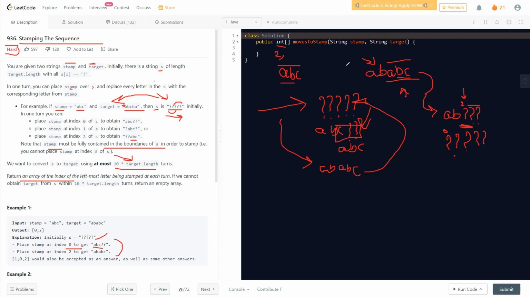So we can stamp on it, and our stamp works because C doesn't hamper anyone. So we can actually replace the question mark with the question mark, so it doesn't matter. And next, we stamp at index 0. Fine. Once we stamp at index 0, our answer becomes 2 0. Okay, it's completely okay.